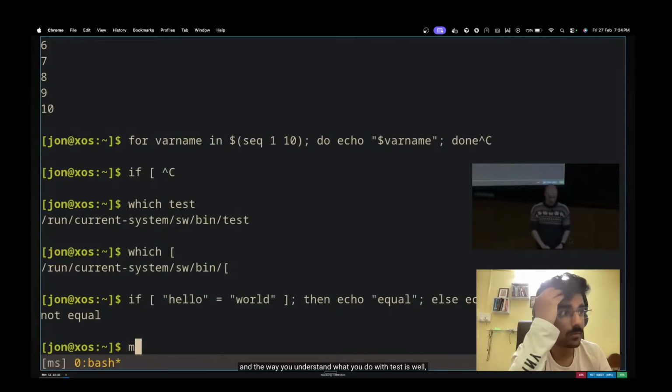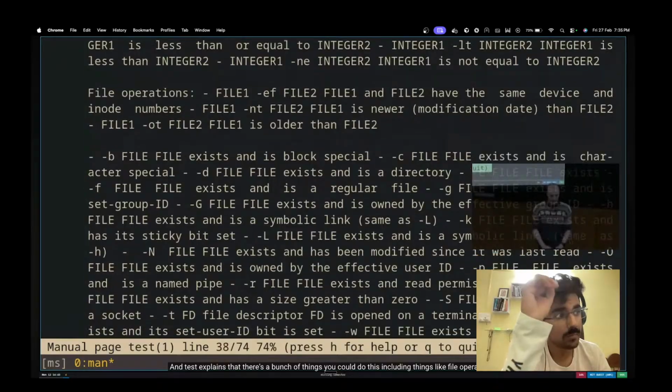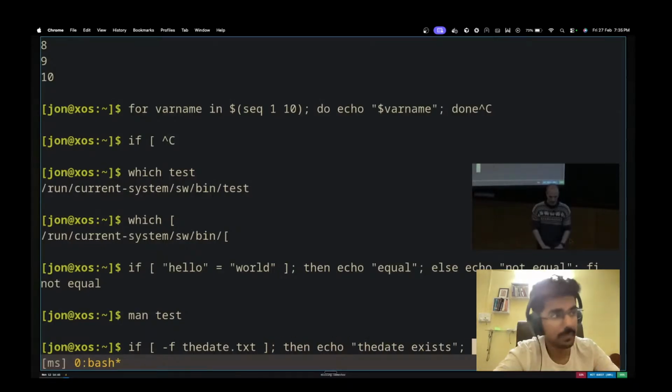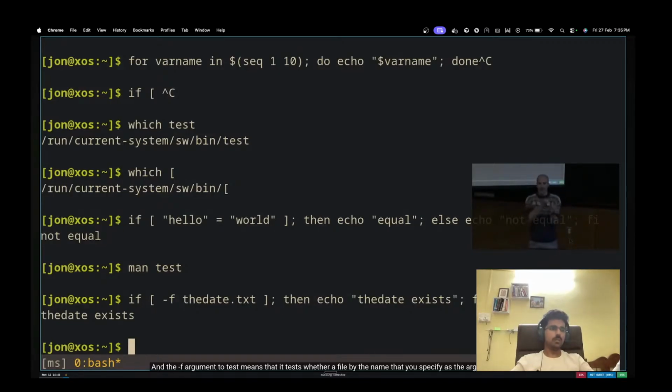And the way you understand what you can test is, well, we run man test. It's just a program. And test explains that there's a bunch of things you can do, including things like file operations. So I can do things like if -f the date dot text, then echo the date exists. And the -f argument to test means that it tests whether a file by the name that you specify as the argument after -f exists. And so with this, you can start to construct fairly complicated automation around the programs you want to execute.